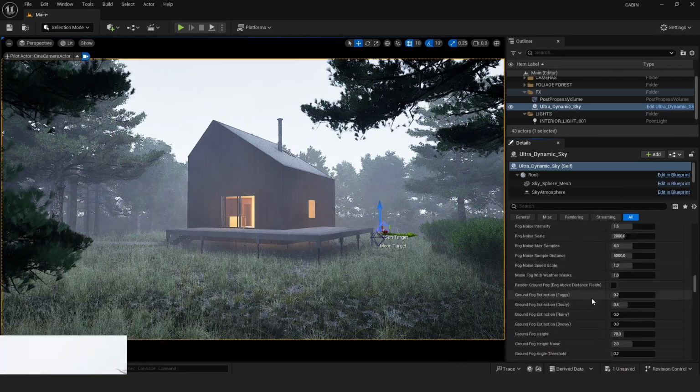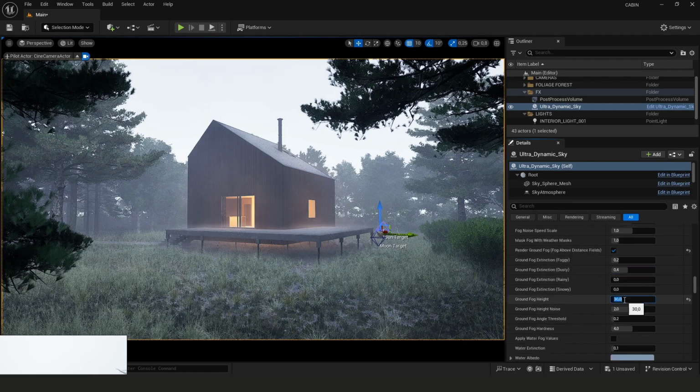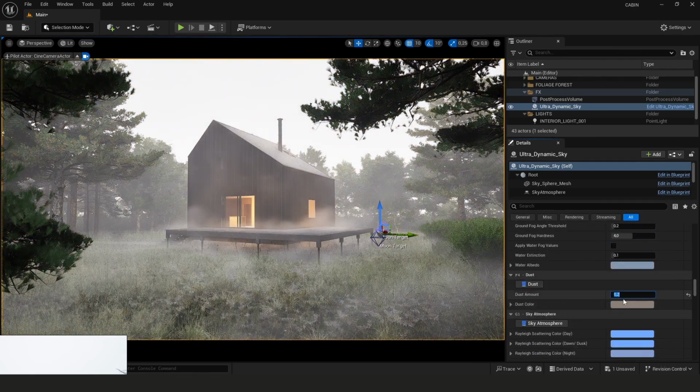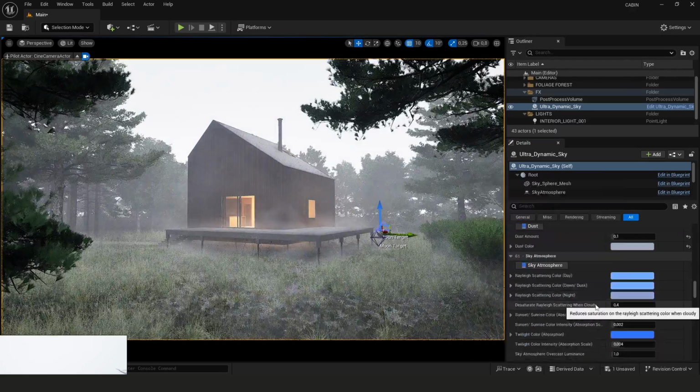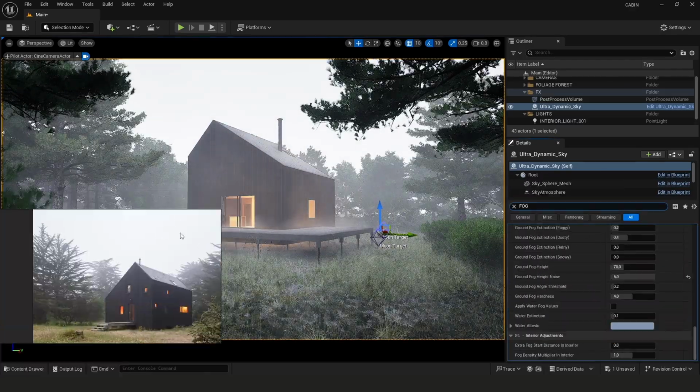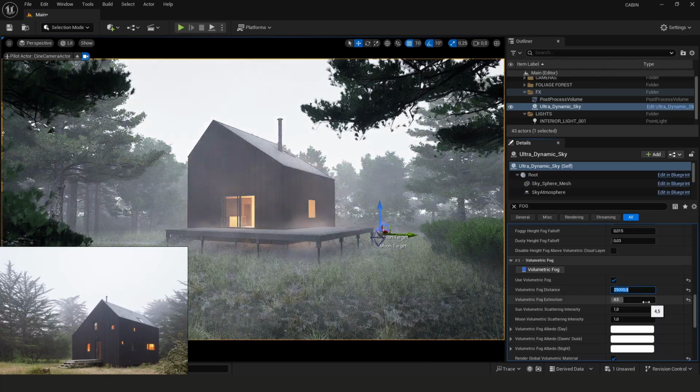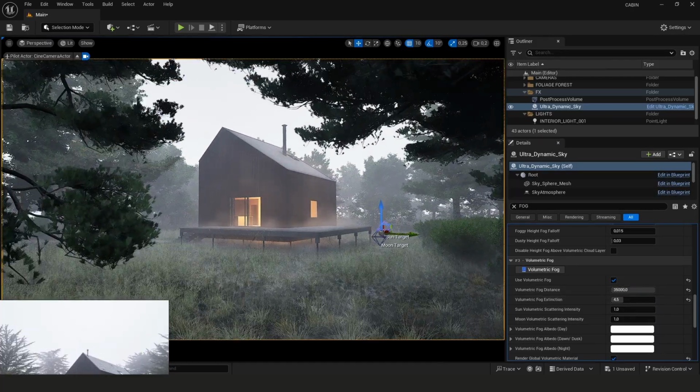First, I set up the Ultra Dynamic Sky to create a foggy, overcast environment, which gives the scene that moody, atmospheric vibe. The beauty of this system is that I can quickly adjust parameters like the sun intensity, sky color, and cloud coverage, all of which are key to bringing this scene to life.